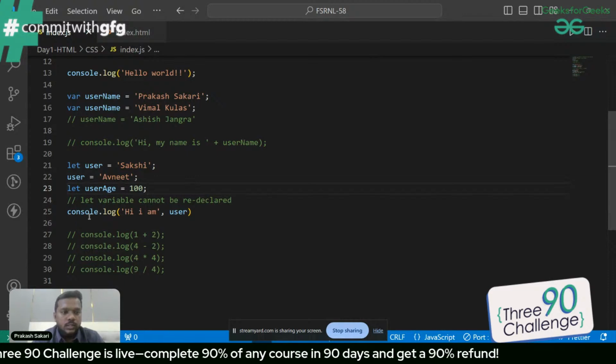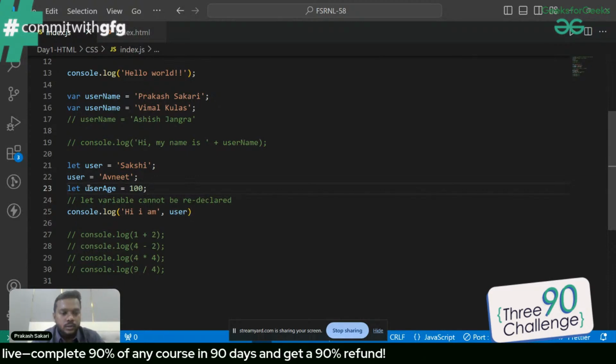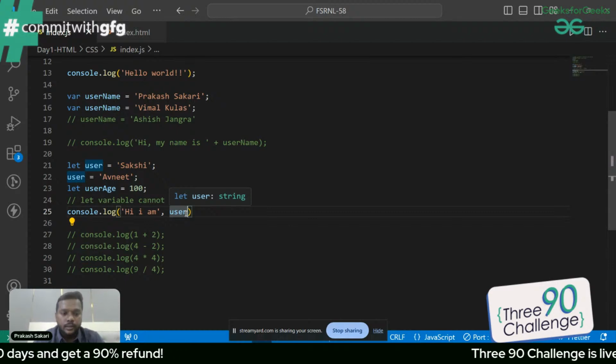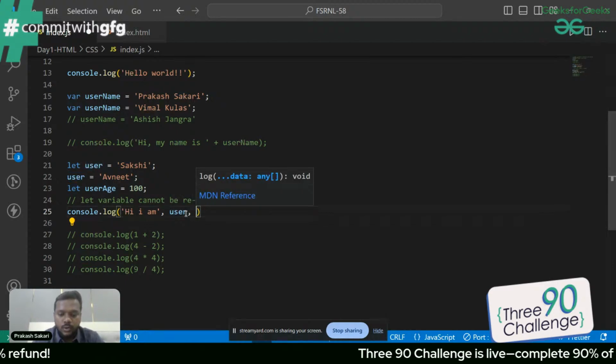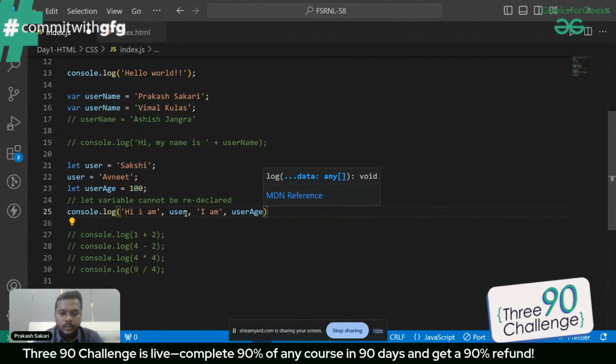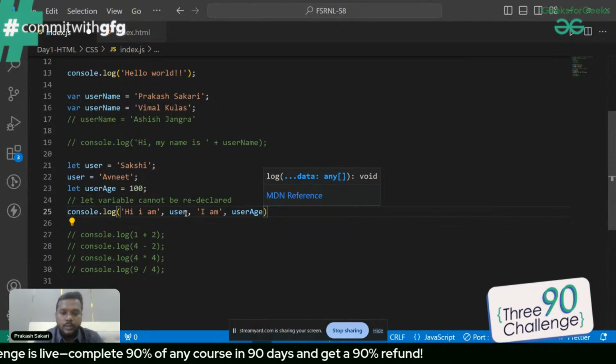So it says console log, hi, I am a user. That means hi, I am Avneet. And let's say I want to also write I am 100 years old. So I'll put a comma again and I'll write I am, and a comma and her age, which is user age, and then comma, years old. So this is how basically we write.